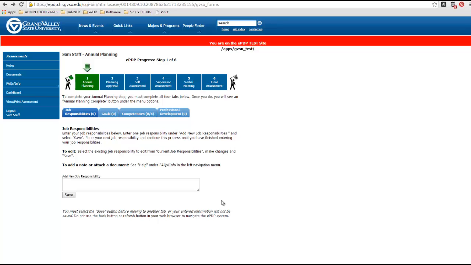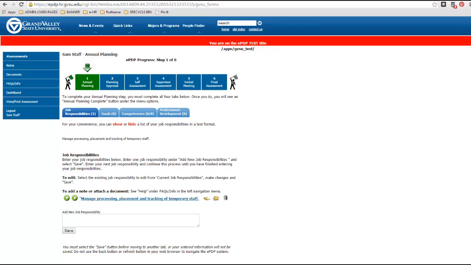We can begin by populating job responsibilities for Sam. To enter a job responsibility, simply place your cursor into the Add New Job Responsibility box and type in your job responsibility. Remember to hit Save after each job responsibility.